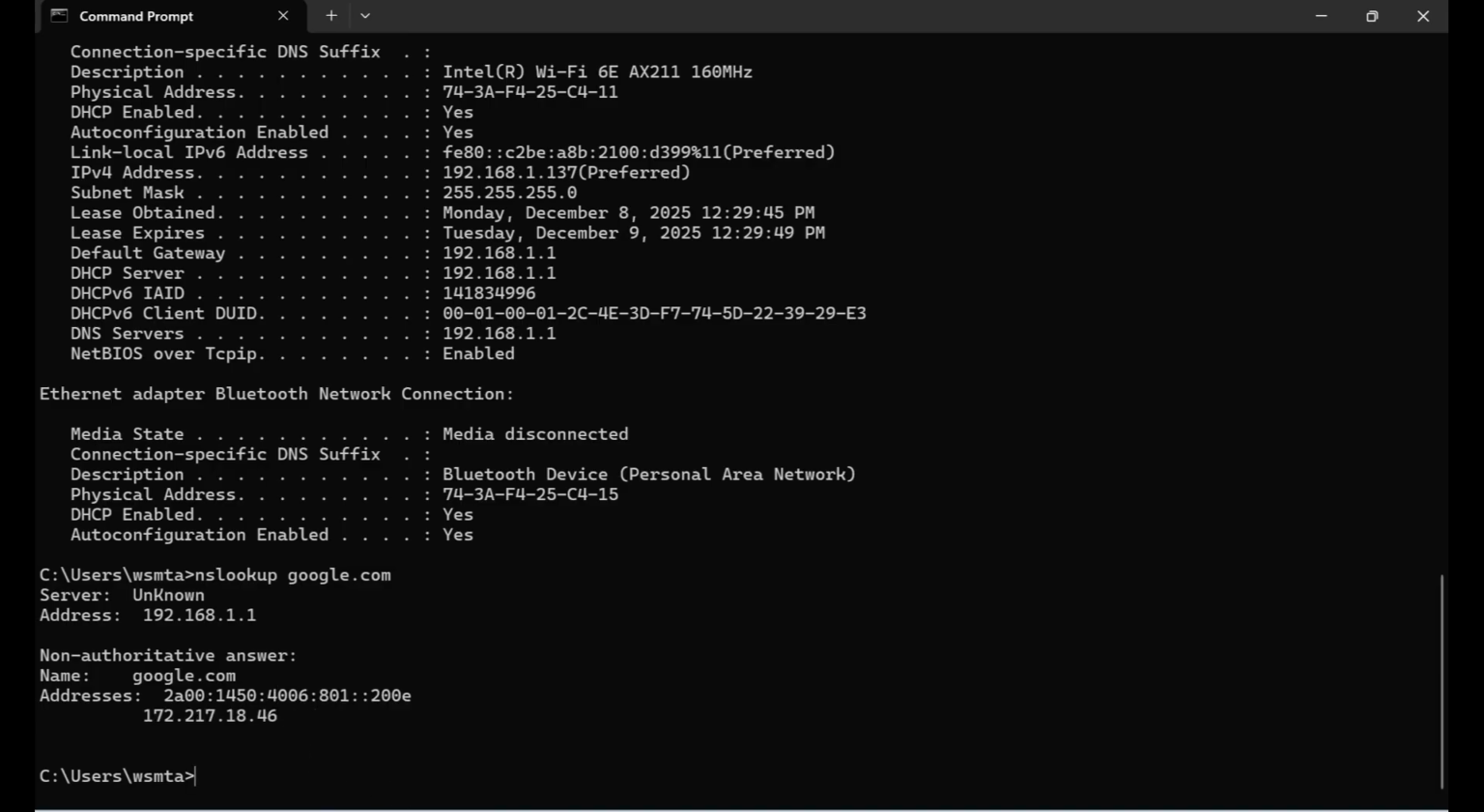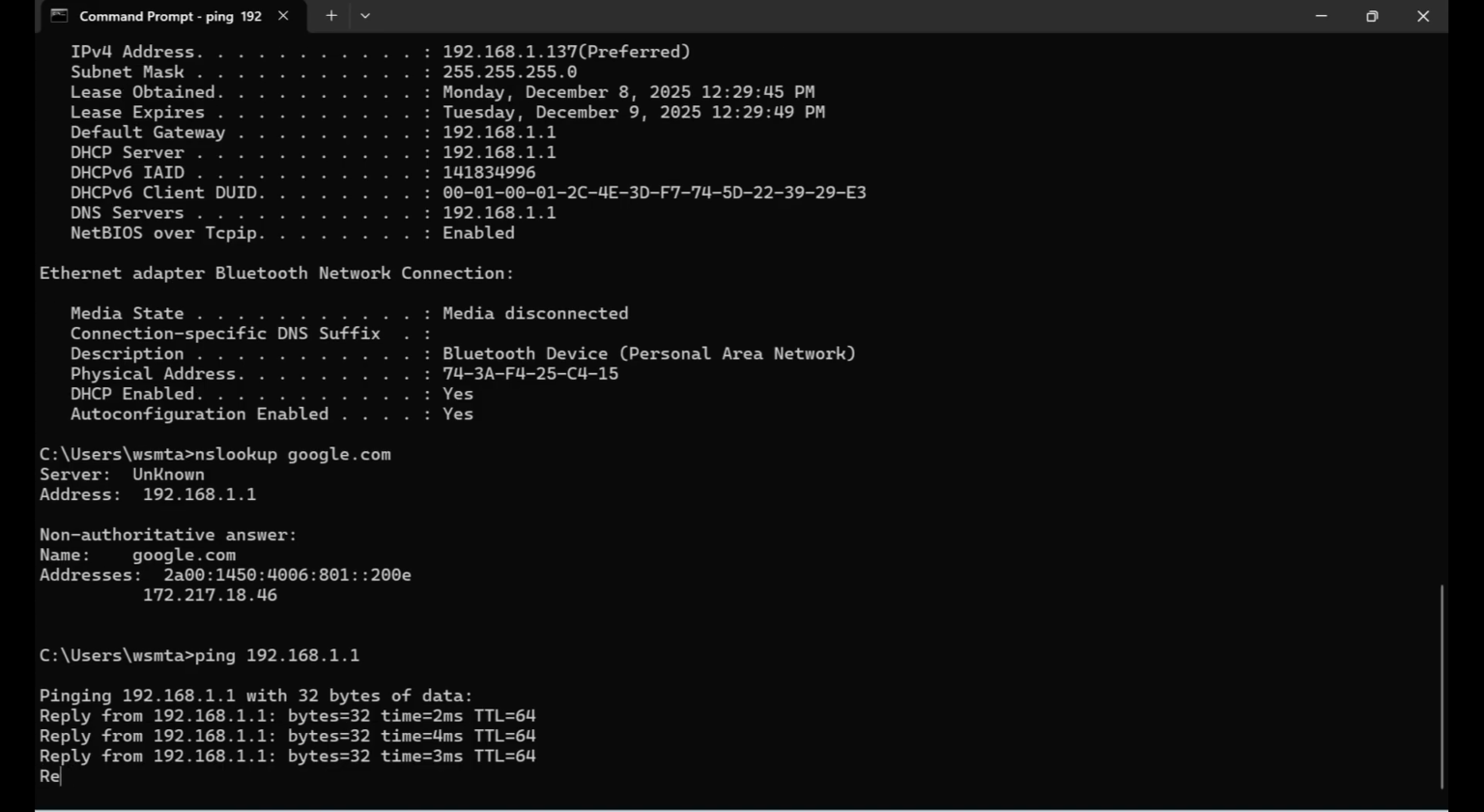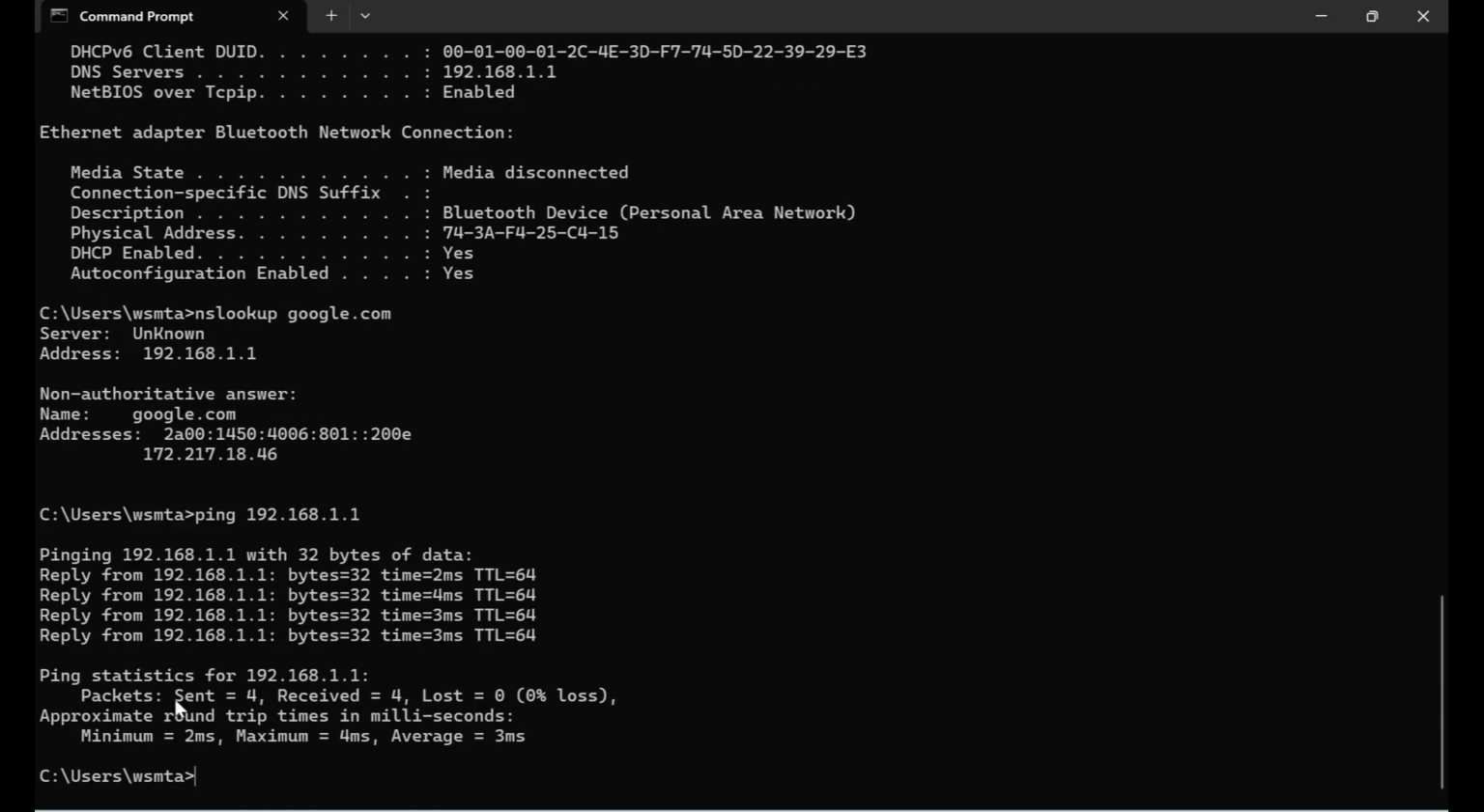172.217.18.46. If I make a ping, and ping is a very simple command sending ICMP traffic to another host and getting the feedback, to make sure that the host is responding. So if it is responding, then mostly it's connected, or not. As an example, if I go and say ping 192.168.1.1, this is my local gateway, and now it's responding, so data has been sent and received, no losses.